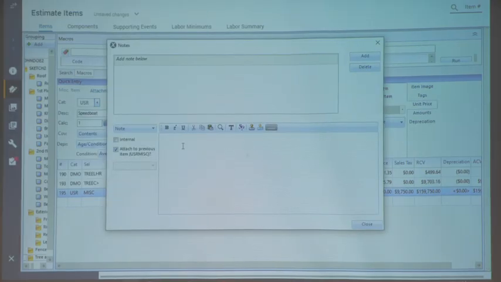Allowance provided for speedboat, per Mary. All right? Per Mary.